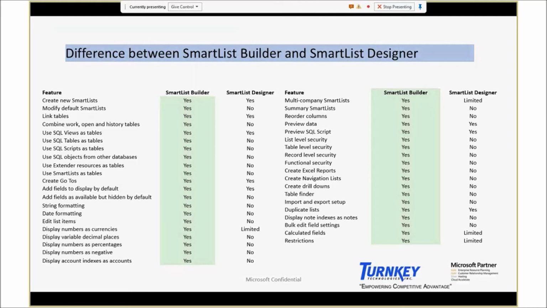But once you create one, can you make it visible to everybody, or is this an individual? So similar to what you would do with SmartList Builder, after you create one, you would go in through the security task in the system and assign it.